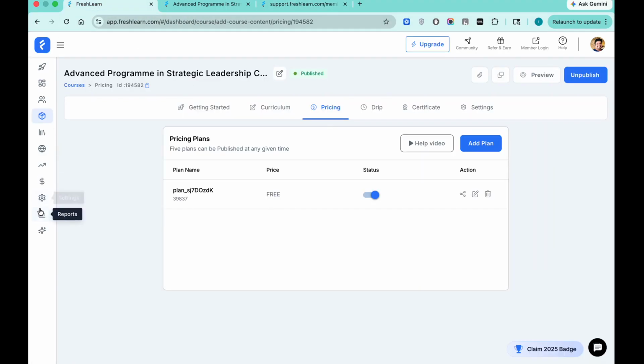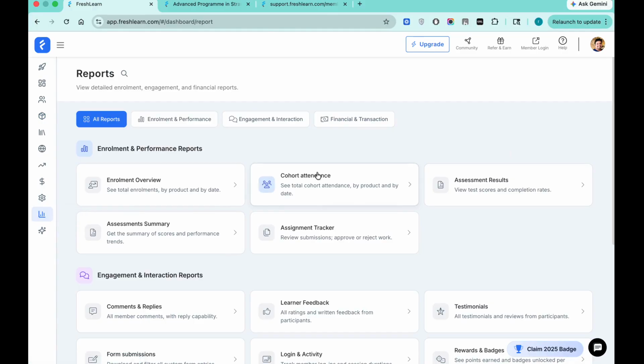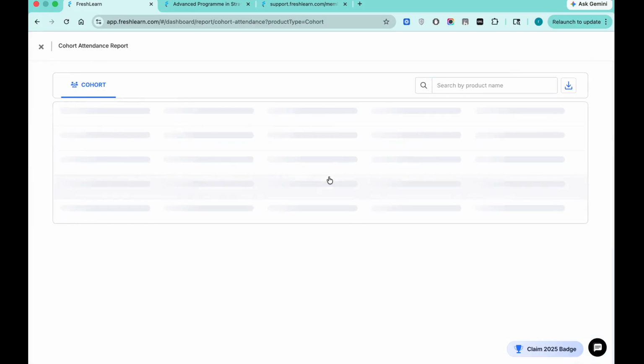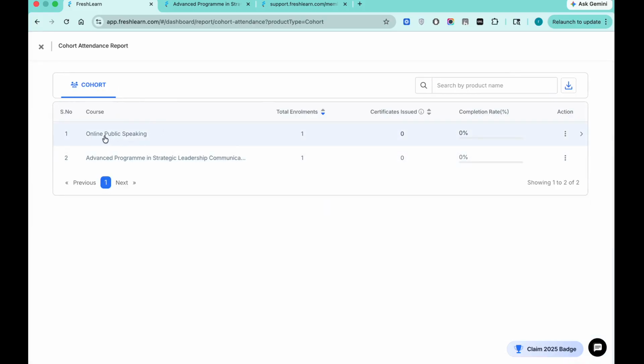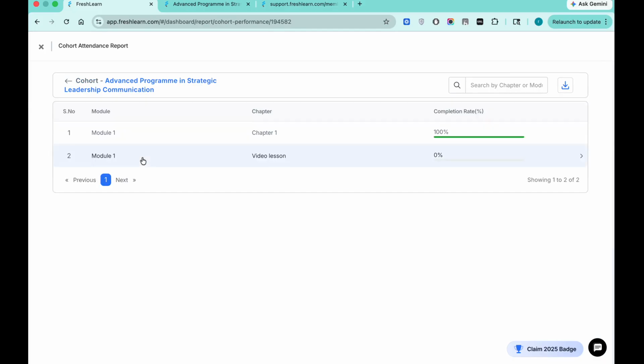First, go to the Report section and select Cohort Attendance. Here, you can view total cohort attendance, organized by product and date. Click on the specific cohort you want to review. In the reports, you can see details like how many people completed Chapter 1.